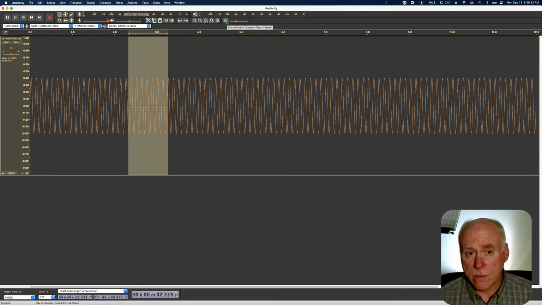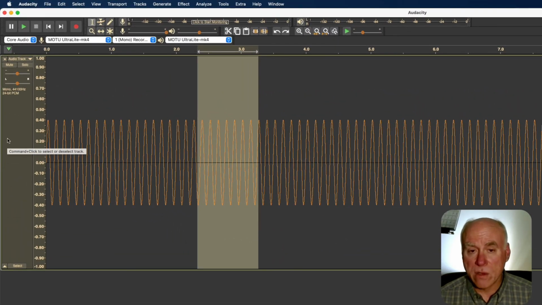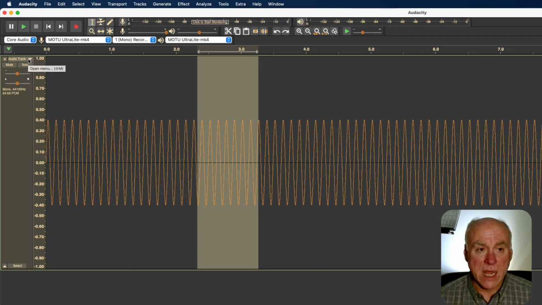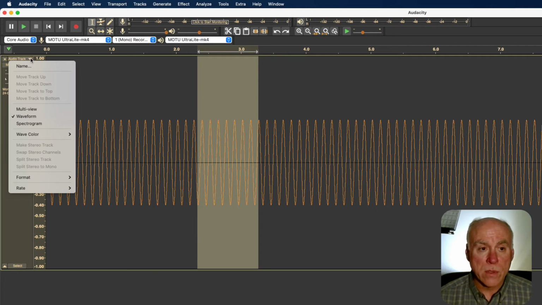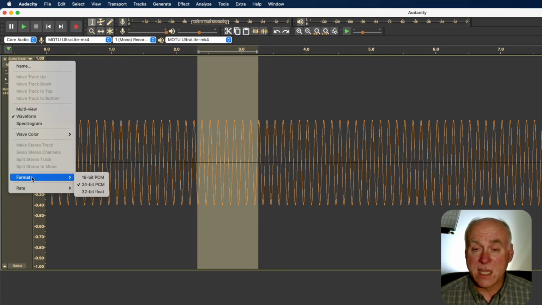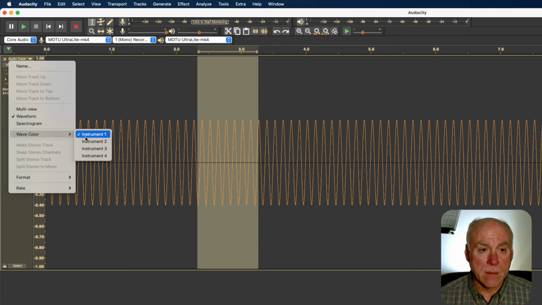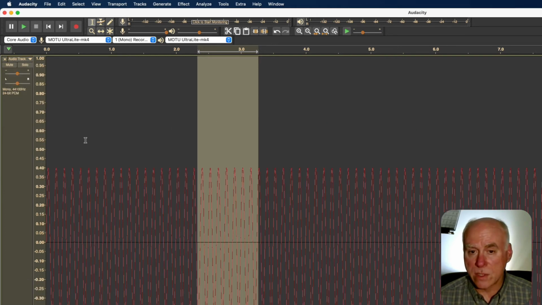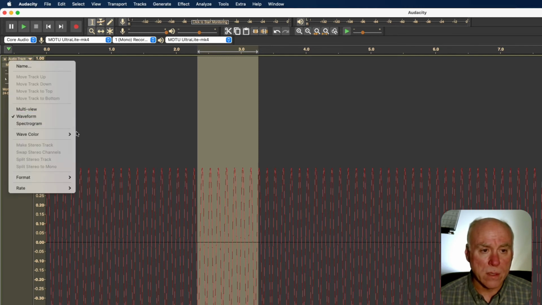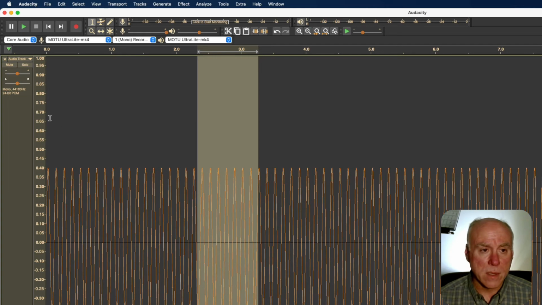The only other things to be aware of, first is on the left of any audio file. Here's the name of the audio track, and it has a little sub-menu. So I can change the way the waveform is viewed. I can change the wave color. Here's where I can change the format, which we'll talk about when we get into digital audio. We'll talk more about that. Same thing with this. So here, if I change the wave color there, now it's sort of pinkish. I'm going to go back to 1. There we have it.